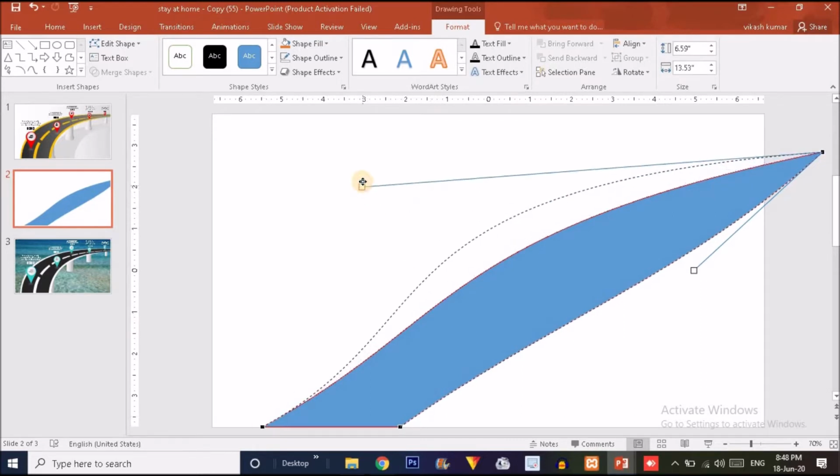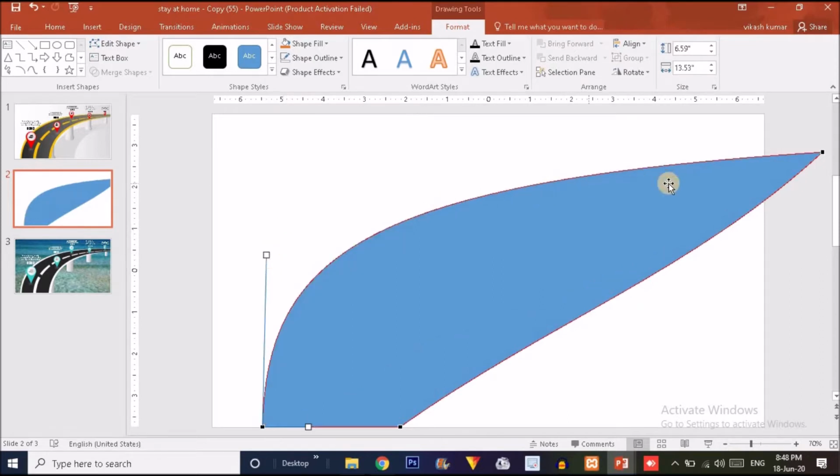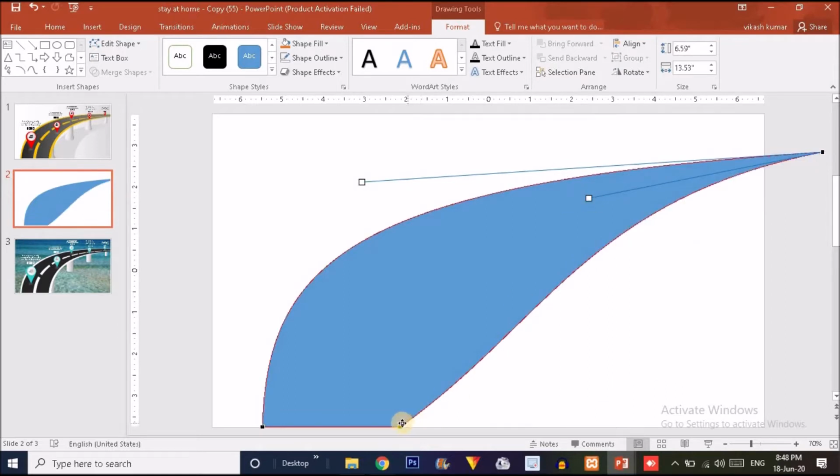Drag this over here and click on this particular black dot and drag this dot over here. Now again click on this dot, pick this adjustment handle and drag it over here. Now click on this dot and drag it like this.